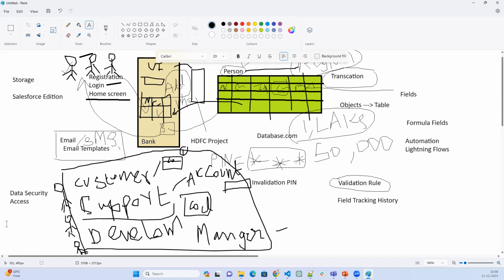There is a separate team who will handle only the loans. Related to the loans, they will have separate access specific to the loans. How much loan they have to give and all that information they can see. This loan information, the support team cannot see. There are different types of loans, such as home loans and different types of home loans. So everybody gets their own access. That's how we restrict based on data security.